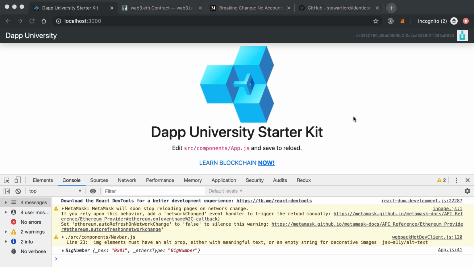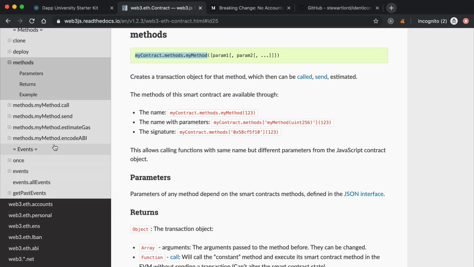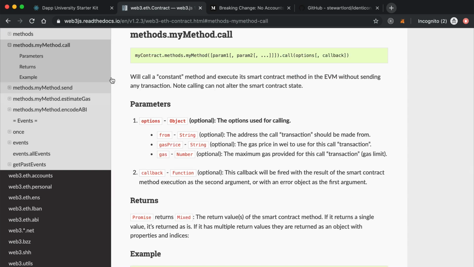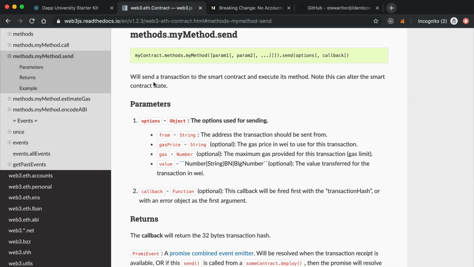All right. Let me explain another thing really quickly. Inside Web3, there are call methods and there are send methods. All right. You can see this right here. We have to do myContract.methods.myMethod.call. And then also you can do send on other methods. So call methods are essentially functions that just read information from the blockchain. They don't cost any gas, all right? But send methods write data to the blockchain, and they do cost gas, and you have to sign these transactions with your account.